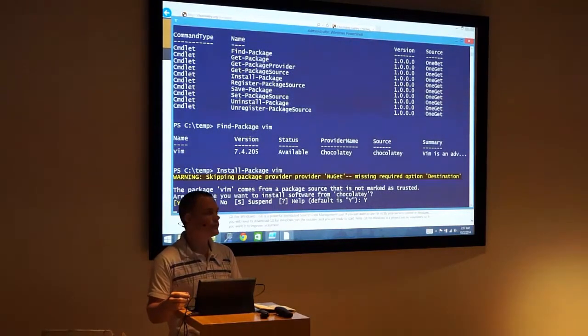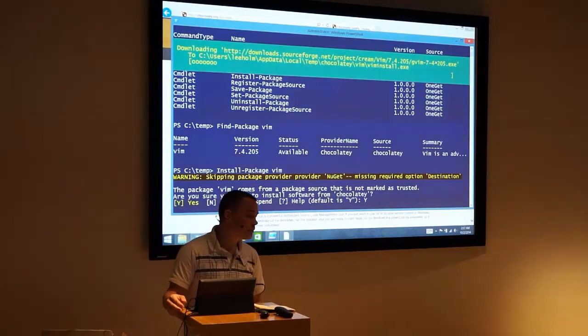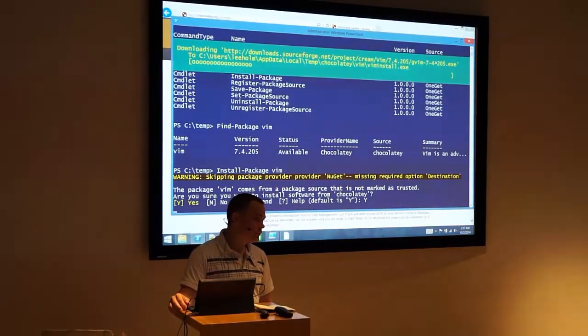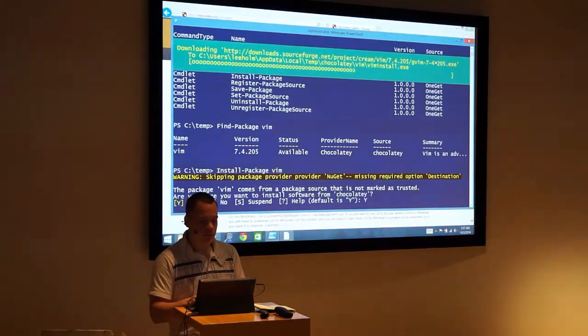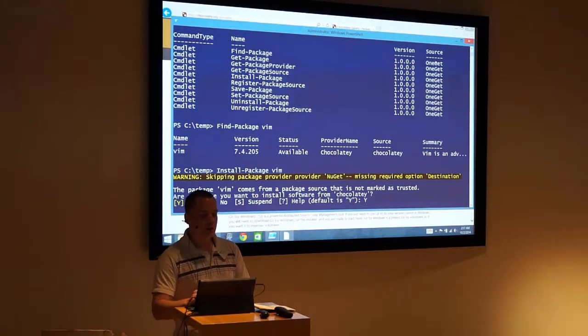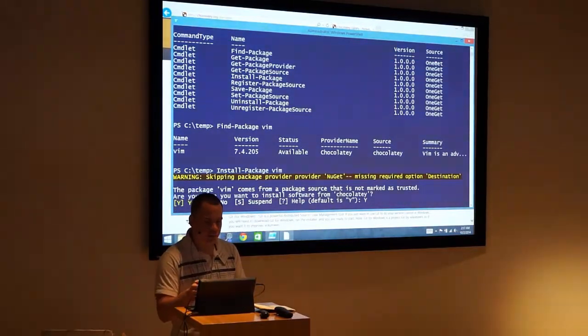Yeah, is there a way to say that you always trust Chocolatey? Pardon? Is there a way to let PowerShell know that you always will trust Chocolatey? Yes. So there's a way in here. Force parameter, something like that. So there's, these are the package sources.